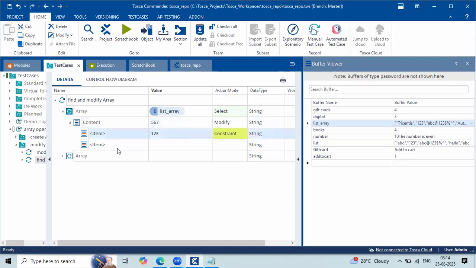So observe here, team, at the item level, we are giving our search criteria. Search criteria is 1, 2, 3. Once this is identified, we are asking Tosca to update this 1, 2, 3 with 5, 6, 7. So the updated value we are defining in the content row, and action mode is modify.